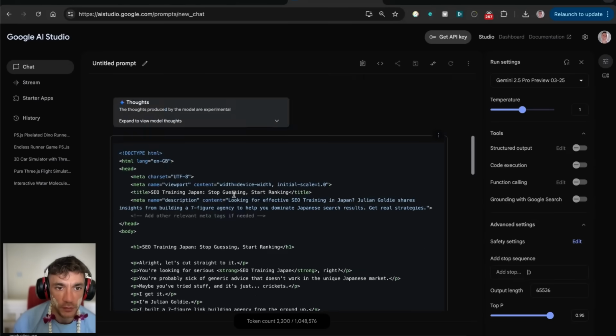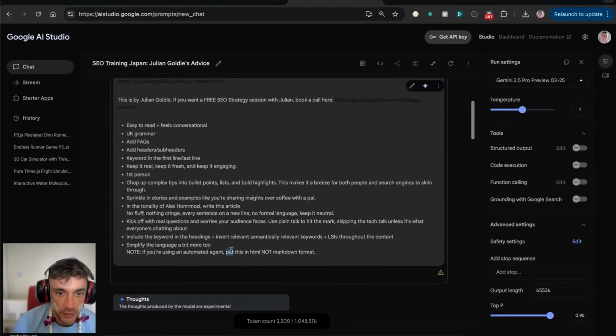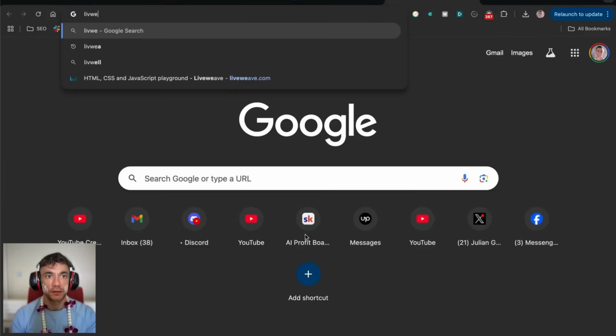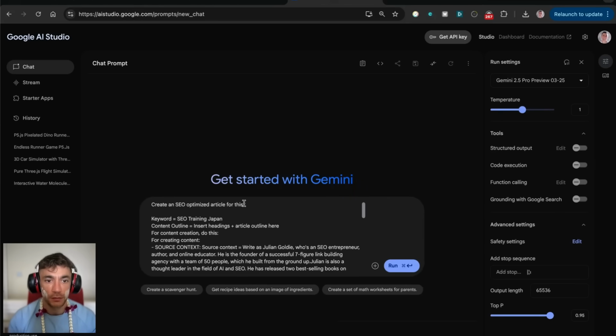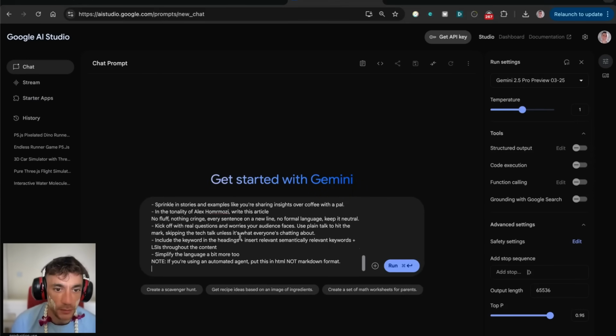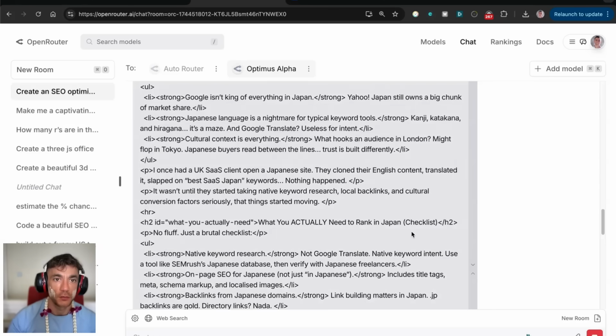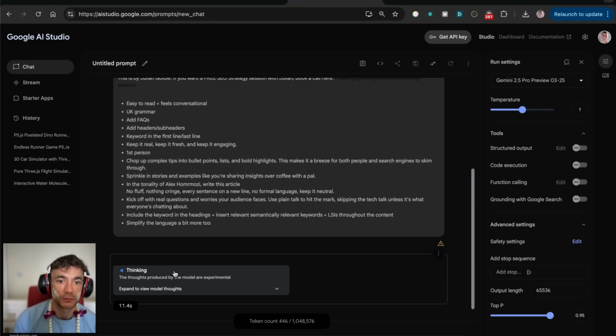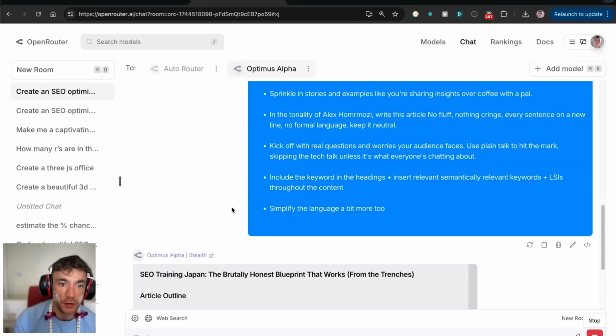Maybe that's inside the prompt. Did we put output in HTML? Yeah, we did. That's why. Okay, great. So we'll test the content again, but I'm just going to remove the HTML prompt. There we go. We'll do the same inside Optimus Alpha, and we'll just test which one creates the most humanized content.